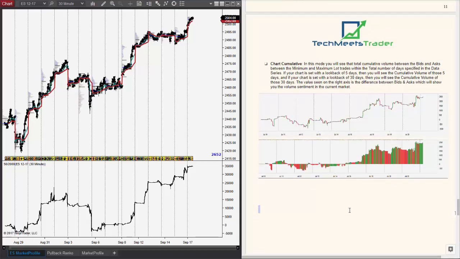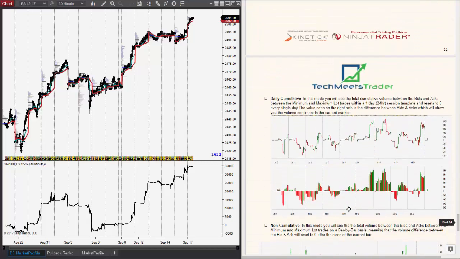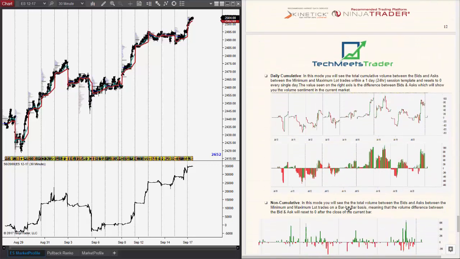Okay, let's take a look at the next one, which is daily cumulative. In this mode, you will see the total cumulative volume between the bids and the asks, between the minimum and maximum lot trades within a 1 day or 24-hour session template, and resets to 0 every single day.